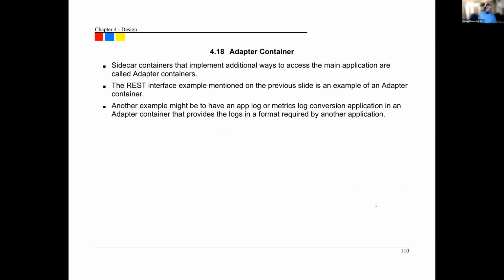So for example, sidecar containers that implement additional ways to access the main application are sometimes referred to as adapter containers. It's just a variation on the sidecar container. When you run a service mesh, for example, all of the network traffic actually comes in and hits the adapter container, which is the Envoy proxy. And that Envoy proxy will then feed the networking information out to the main application. The main application will respond through the proxy as well. That's sometimes referred to as an adapter container, but it's really just a variation on a sidecar.